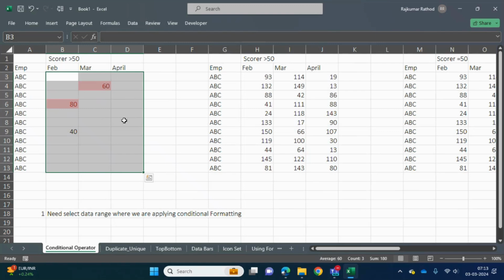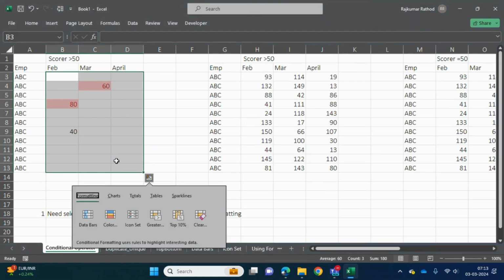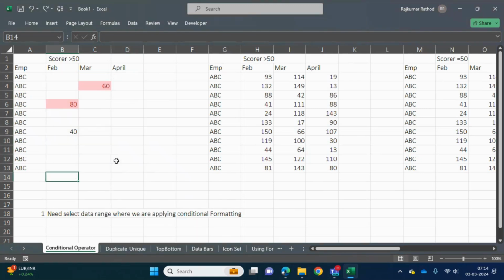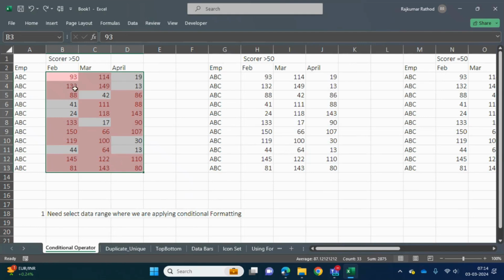So this is how conditional formatting works. Quick question here: when do we usually use conditional formatting? That is a good question.